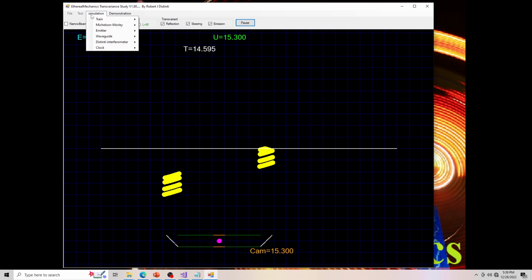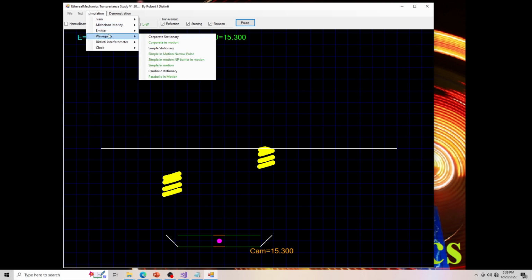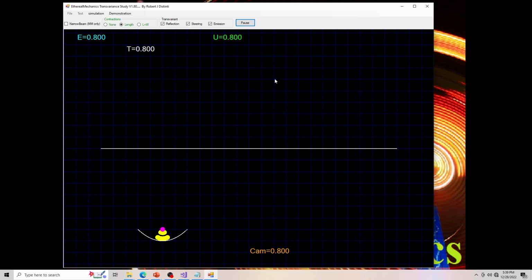Now let me show you another waveguide, a parabolic dish, stationary. And again, the wavefronts go off nice and parallel. They reflect nice and parallel.